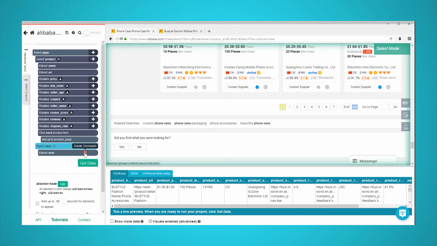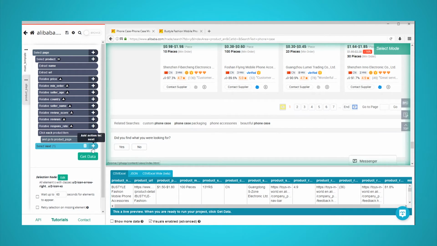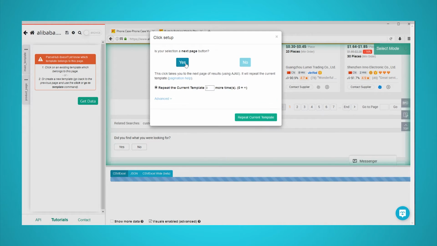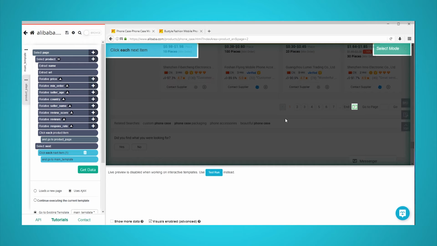Now use the plus button beside your next selection and choose the click command. A click setup window will appear asking you if this is the next page button. Click yes and enter the number of times you'd like to repeat this process. In this case, we will repeat it 4 more times. Your project is now ready.